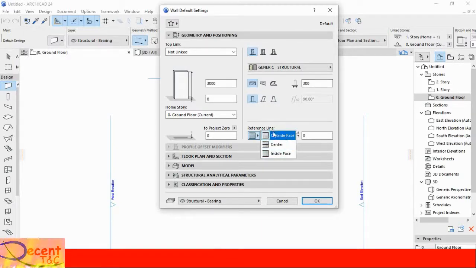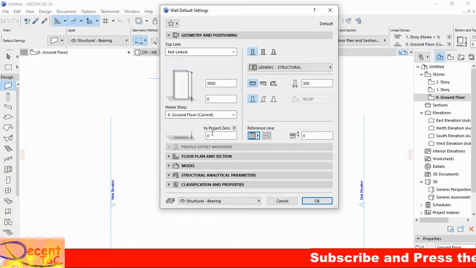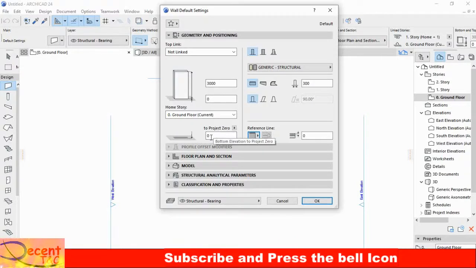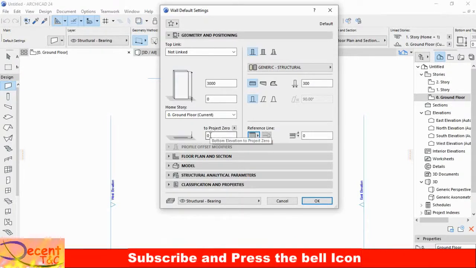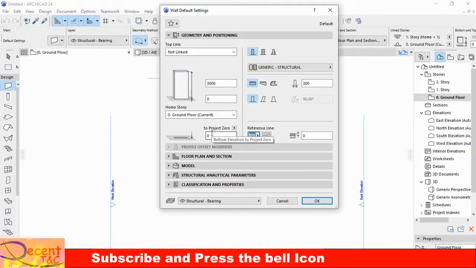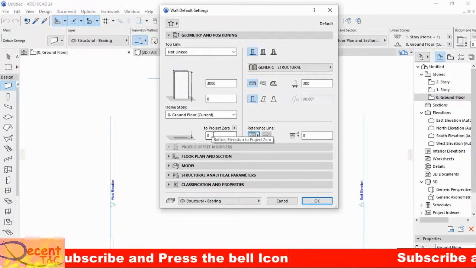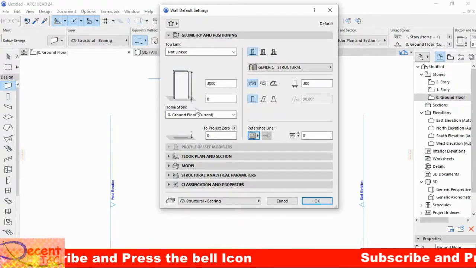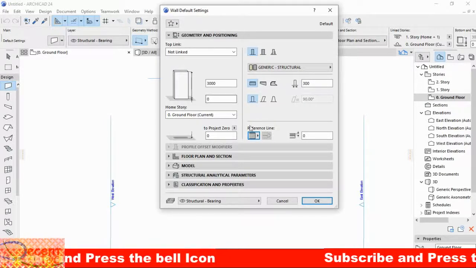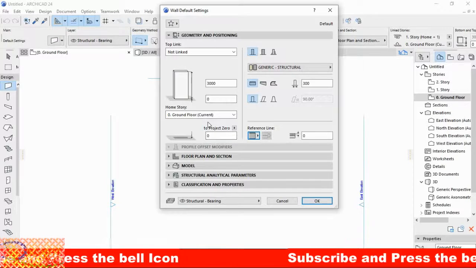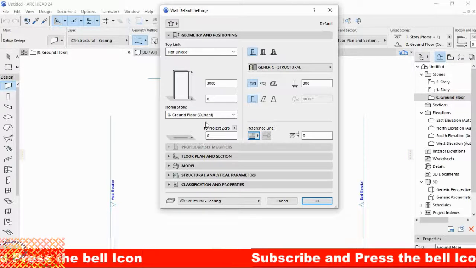While you are drawing, use this. You have to select accordingly. So the project zero, as you go above or go down, depends on the story you are going to draw. These change, and also if you are working with different stories, this will guide you, or you can set your wall according to the story you are going to draw, the wall we are going to draw. So here you set the height accordingly. So let's go.